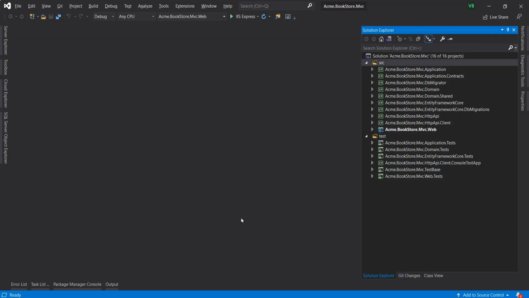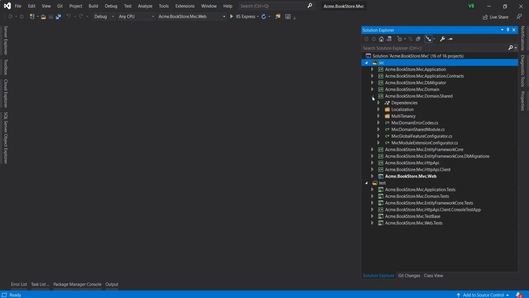So here we are in Visual Studio. I've already created a new template, which is an MVC Razor Page template, and I've called it acme.bookstore.mvc. So let's have a look at the domain shared project, and that's where we actually define the module extensions and entities, because we've got this file here which is MVC, because that's the last part of my project. So Acme Bookstore MVC, so MVC module extension configuration.